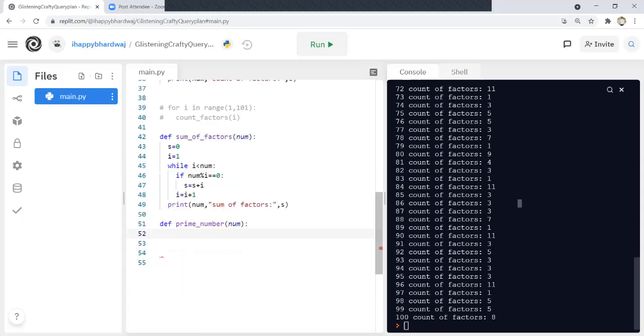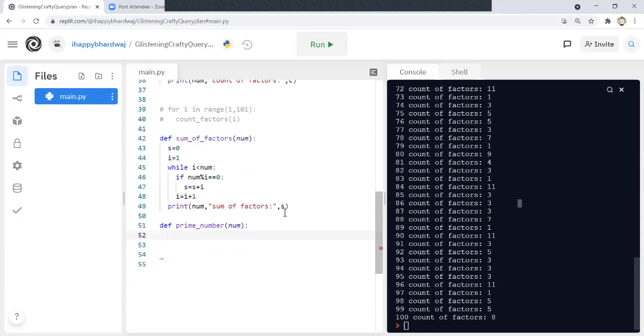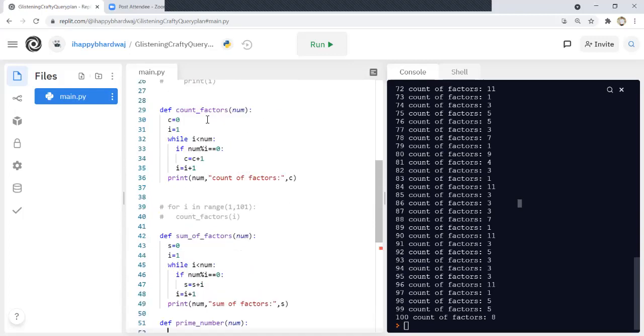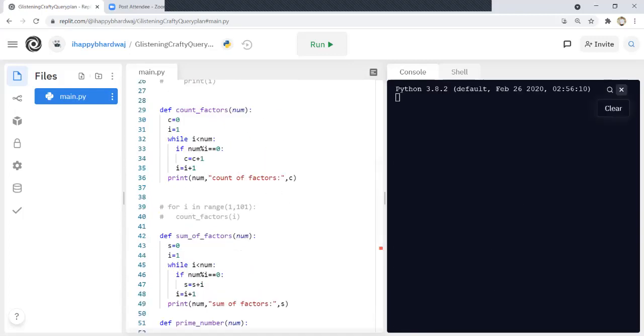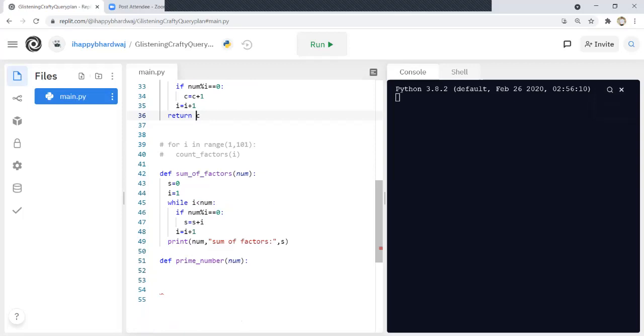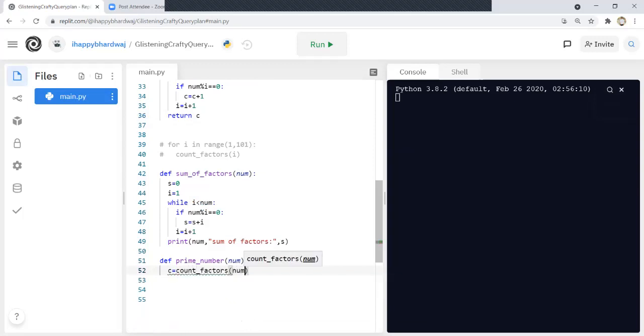Now inside a function you can call other function. So what I'm going to do is, now I'm going to call this count factors function. Now the problem with count factor function is it is printing the count of the factors, but it is not returning any value. Okay, so now what is the benefit of returning a value? The benefit of returning a value is that you can save it in a variable, or you can print its value.